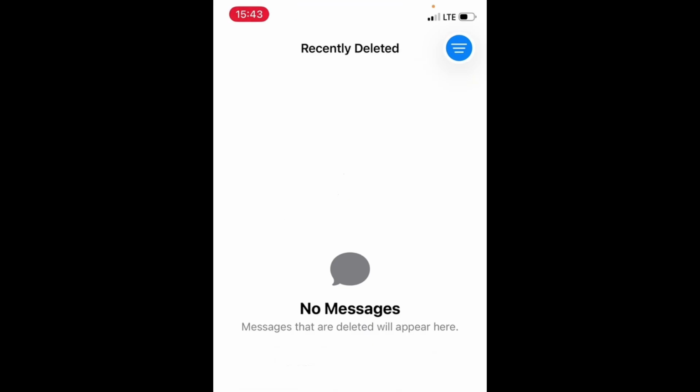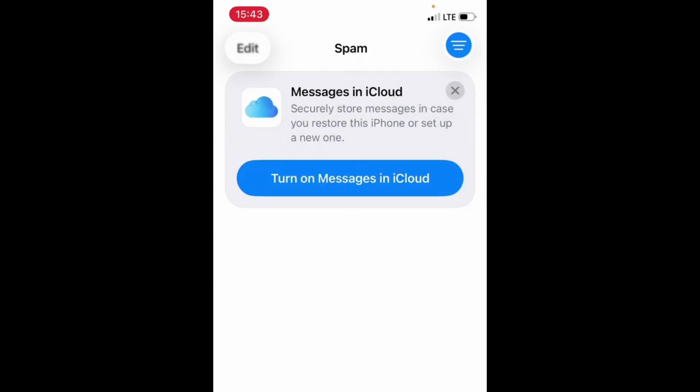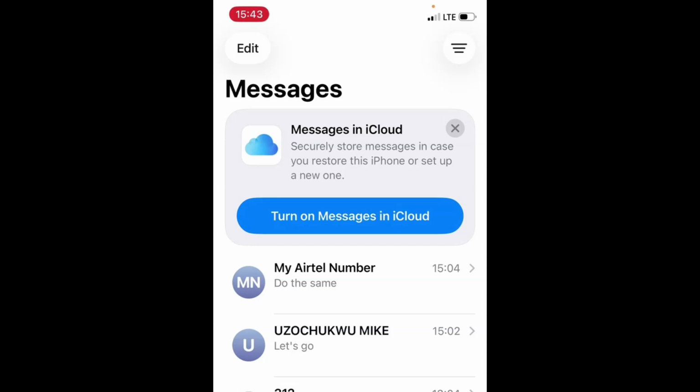Then if you want to see some spam messages that are filtered as spam, this is not part of this tutorial, but I want to walk you through that as well. Tap on the three lines again and select spam. And I don't have any spam message here. So to get back to the normal messages, tap on the three lines and select messages. And we are back here.